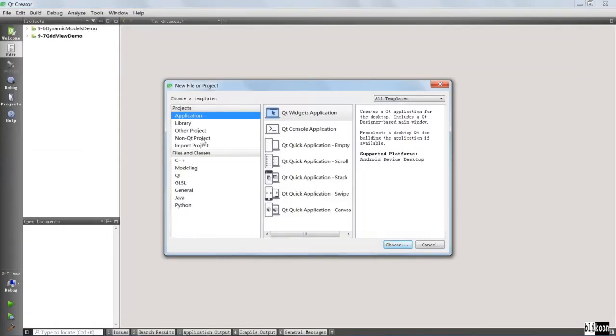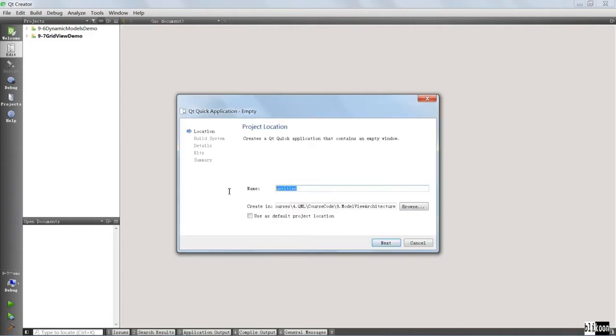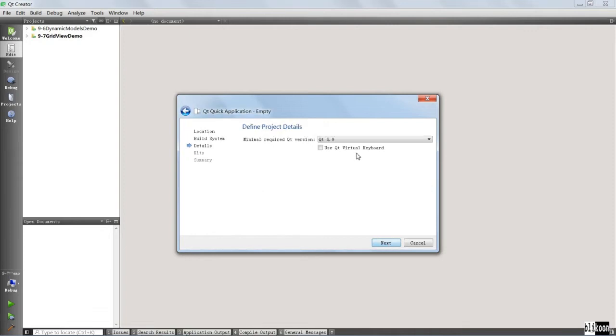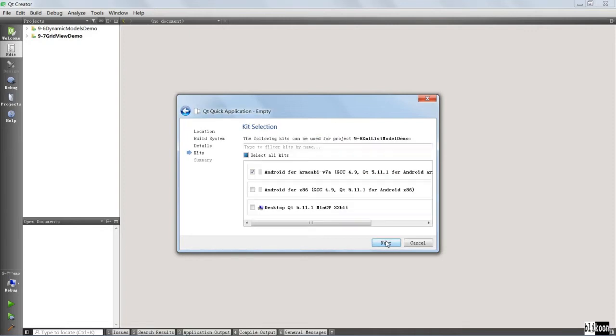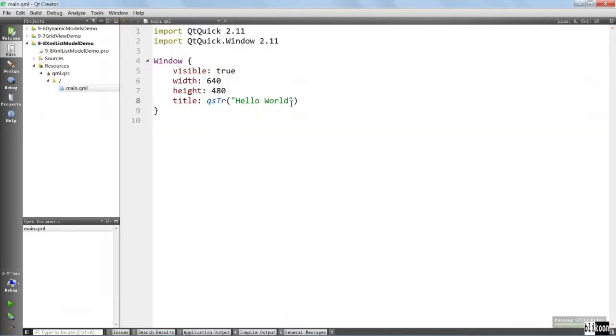Okay, here we are in Qt Creator. We're going to create our project. It's a Qt Quick application. We call it XMLListModel demo. Choose our Qt version, choose our kit, and finish. We want to change the title here and specify what we are doing.